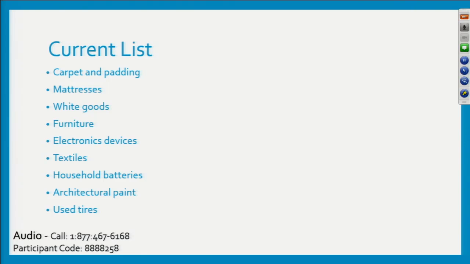Someone unmuted their line. Would you please press *6 to mute your line again?